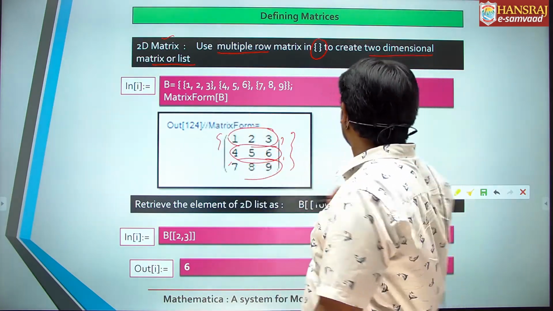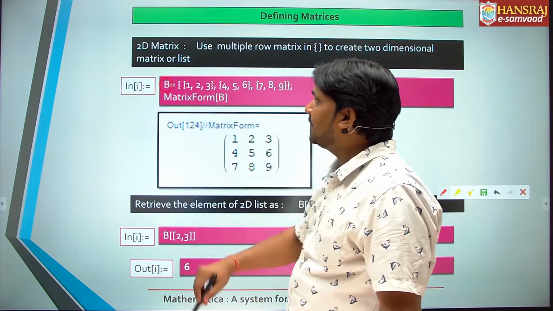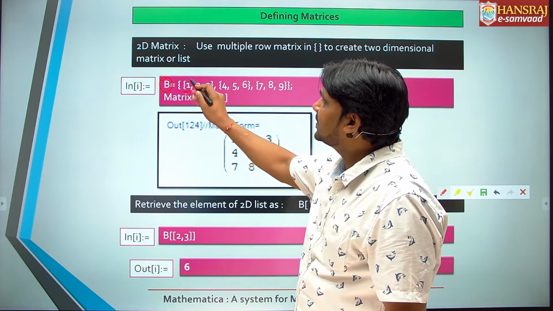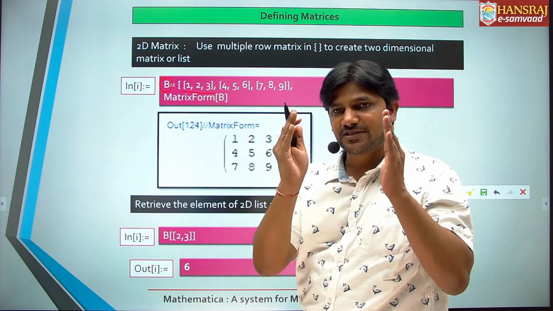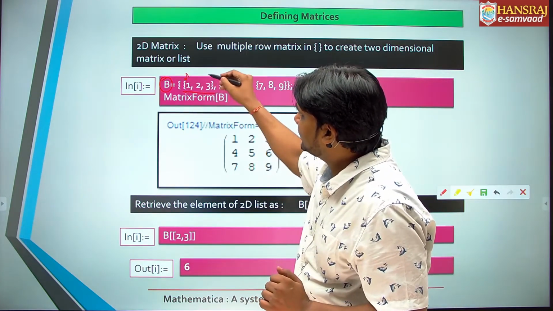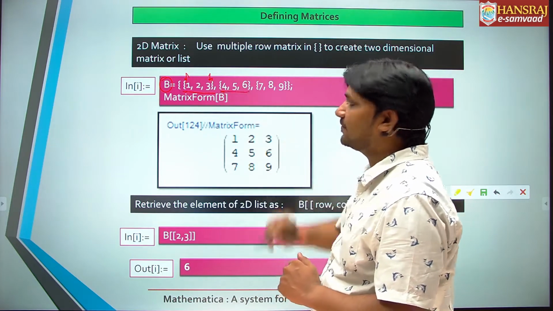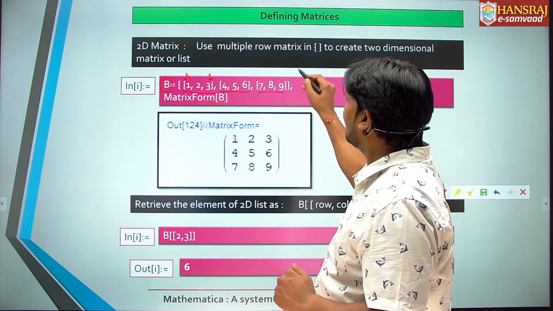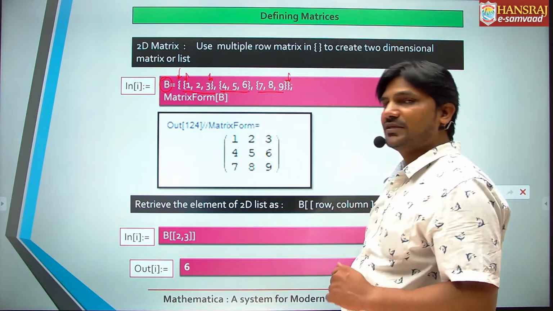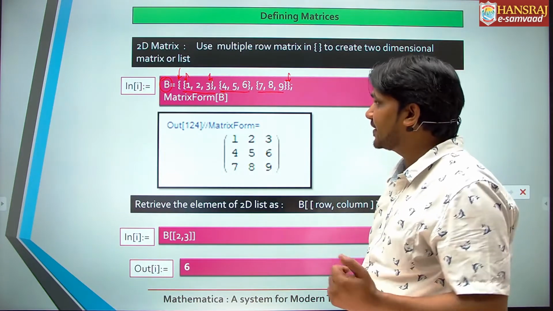So here you can see an example. My list name is B and the first row is 1, 2 and 3, inside a curly bracket. Here 1, 2, 3, then a comma, then the second row, then a comma, then the third row, and another curly bracket comes at the end. So that is how we create a two-dimensional list or a matrix.